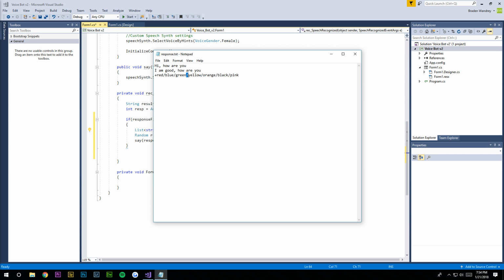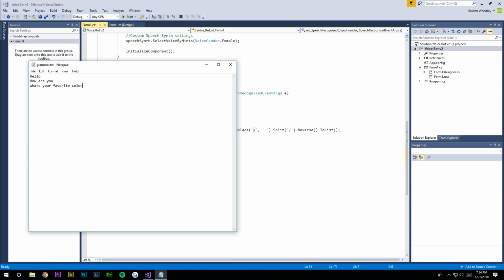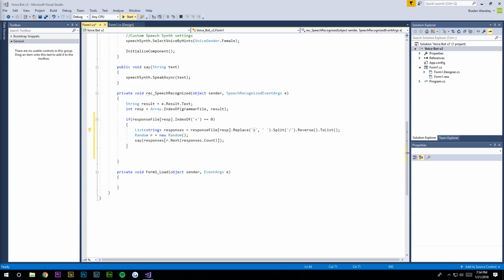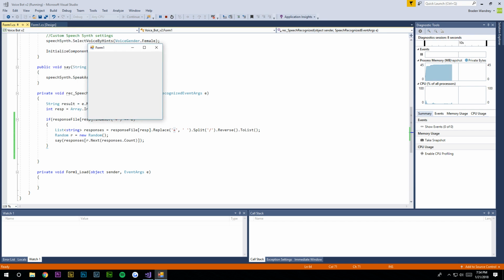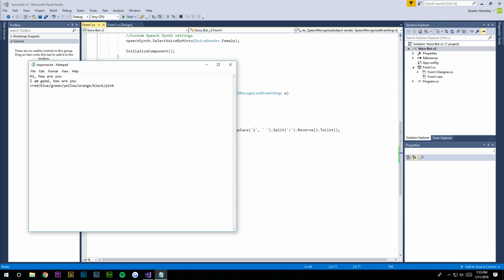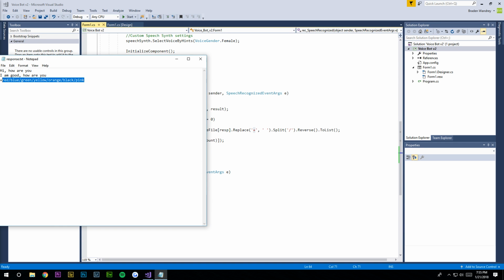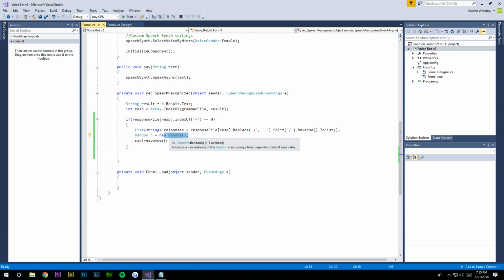So we're going to save this, close out of it. We're going to save our grammar and save out and go out of it. And right now we can say, what's your favorite color? Yellow. It says yellow. What's your favorite color? Black. And now it says black. So basically what it's going to do is it's taking all of these strings, it's putting them into an array, and then it's taking the length of the array and choosing a random number between 1 and the maximum number of strings in the array.